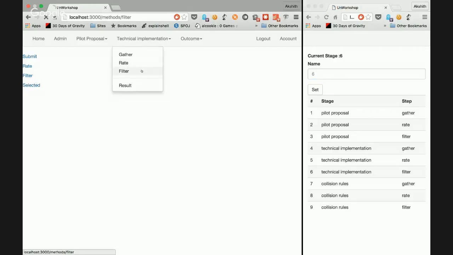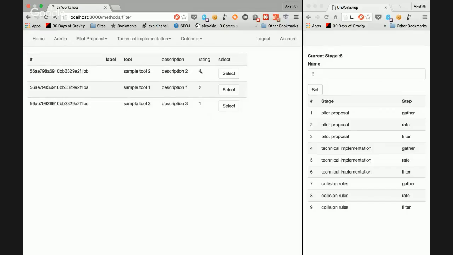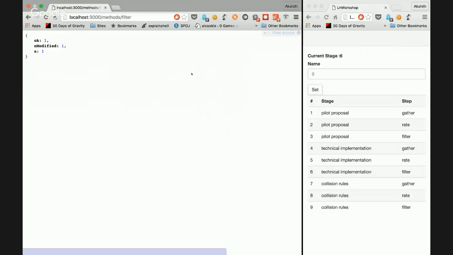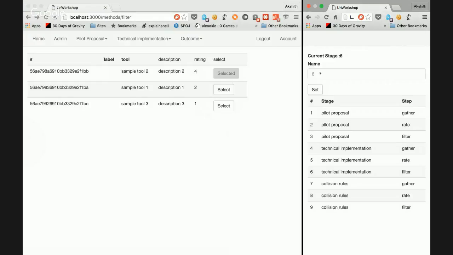So here you have a filter. As you can see, it's sorted, and you get the highest on top, the lowest on bottom. You can select the one you want to proceed, and yes.